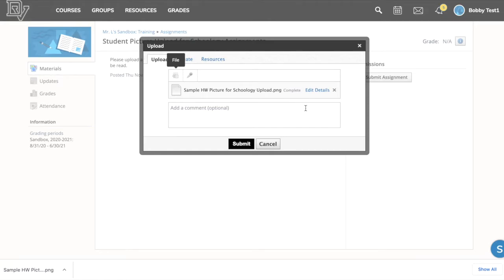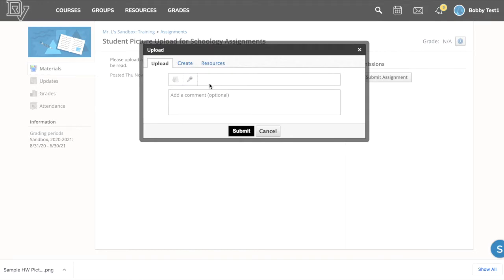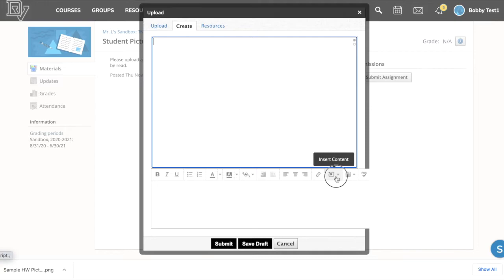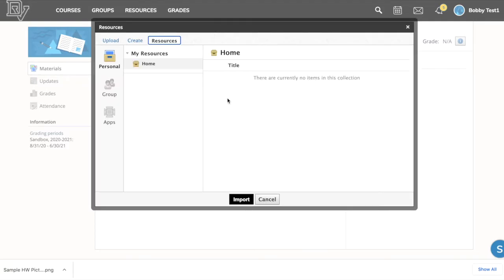If you don't have the file saved on your home computer, or if you have it saved in your Google Drive or somewhere else, I'm just going to get rid of that one and remove it. And we have two other options now of how we can do this. If we click on the Create button, this is where you could type a response back. But instead, I'm going to go to the Resources button over here on the side, which is where we can access anything that's stored in our Google Drive account.